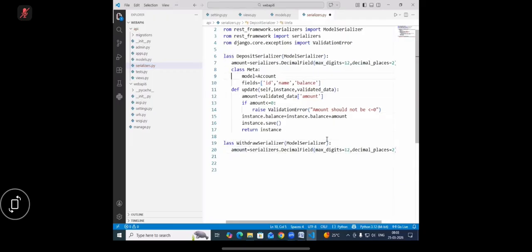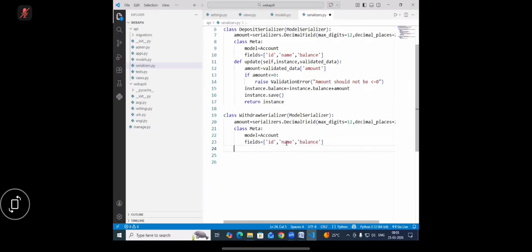Now, same thing. You're trying to include all the fields here, right? And one extra field is there, and that field is amount. And you're trying to use again which method? Update method. Okay, self comma.